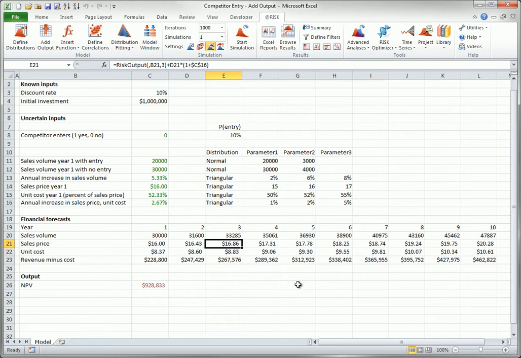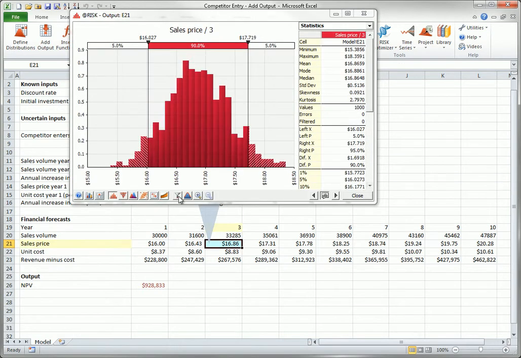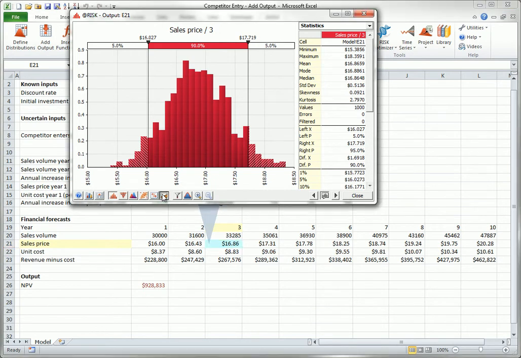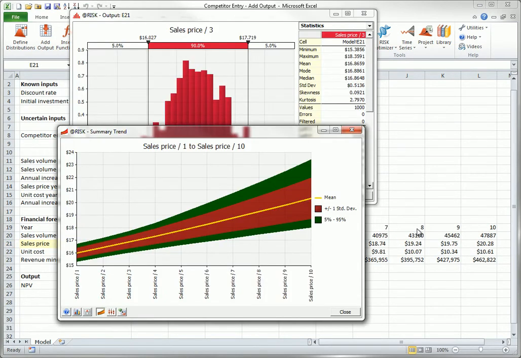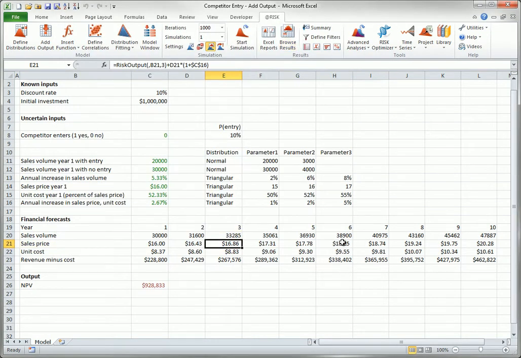Then when you run the simulation, you can request a summary chart of the entire range. This button, Summary Chart, and I will get the entire range of sales prices. Here it shows the time series behavior of the sales price.